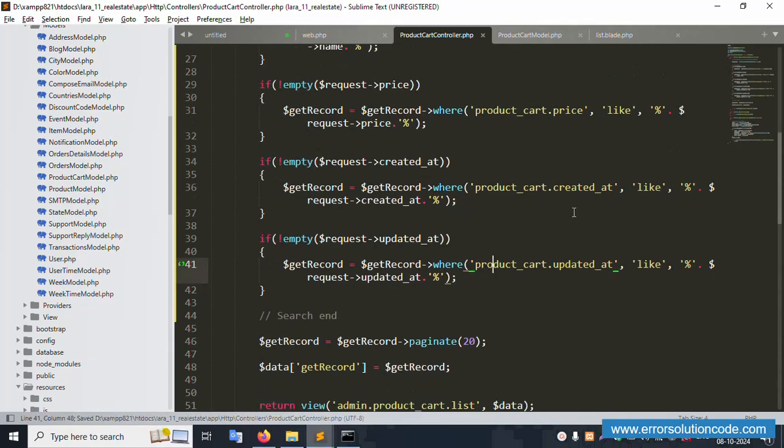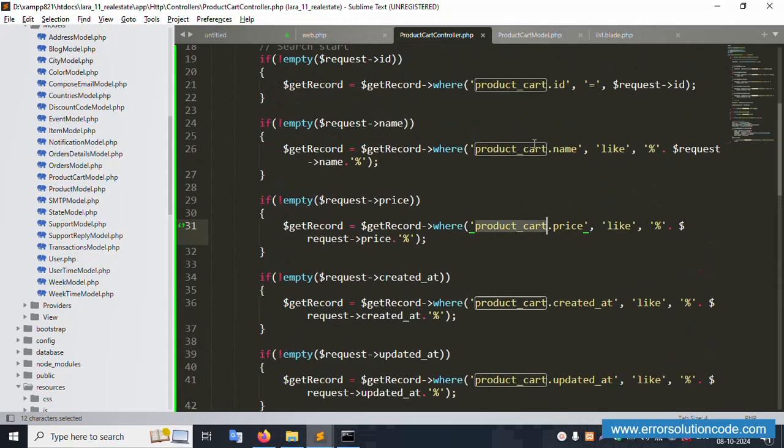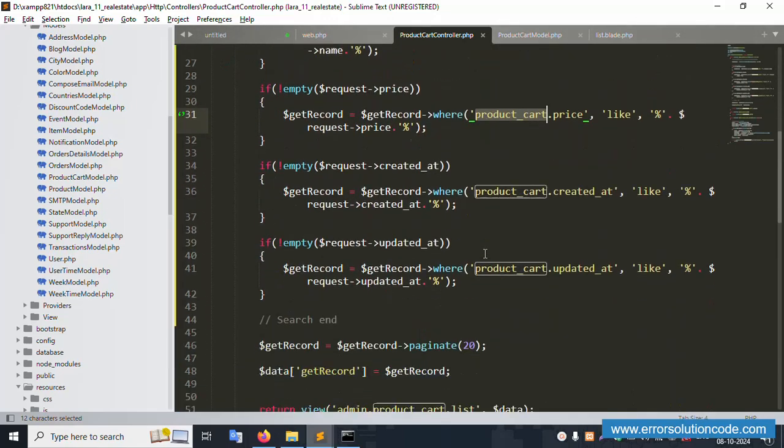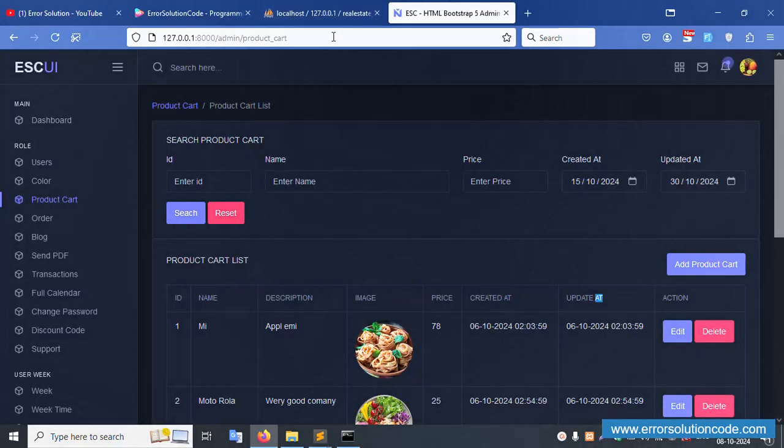All fields are available. This is the product cart. Inside this all fields are available. Good, working. Please write down. Everything is successfully set. Let's refresh this page.